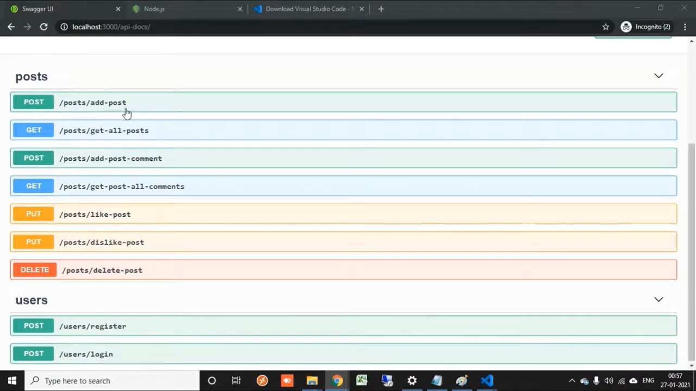These are the paths, we can say. These are the endpoints, we can say. So if you want to add a post, you should call /post/add using the method post. If you want to delete the post, you should call the endpoint /posts, where posts is plural over here. After that, delete-post, and your method should be delete. So this particular path is called an endpoint.